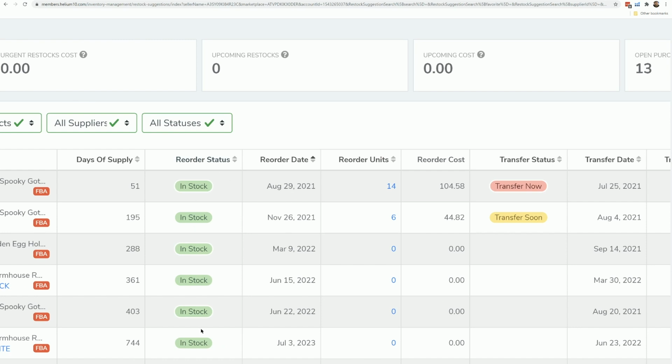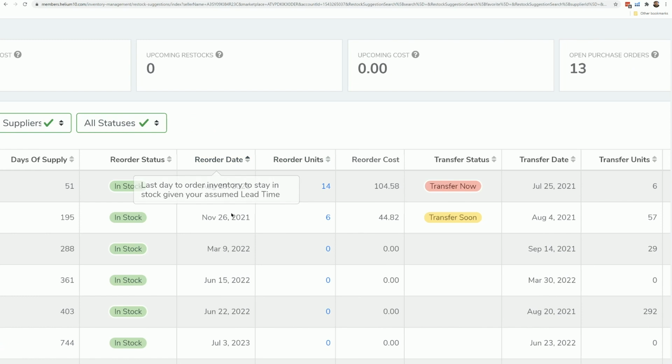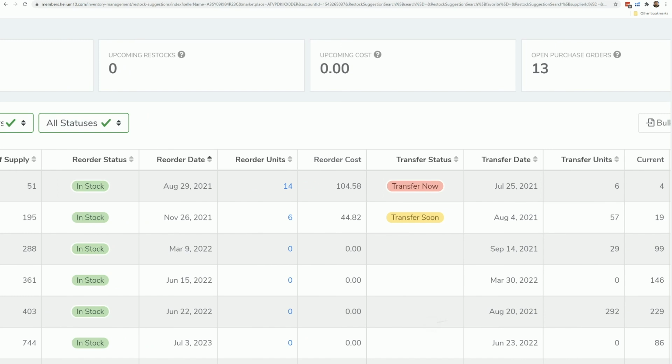So the reason why all of these say in stock is, as you can see, it's giving us dates well out into the future on when we need to restock. So we're good for now. As of now, this is how much we're estimating you might need to reorder. We don't need to reorder at all because we have so much inventory for these items. That's why you see some low numbers here. This is the reorder cost, just multiplying how many you need to reorder by your cost of goods sold.